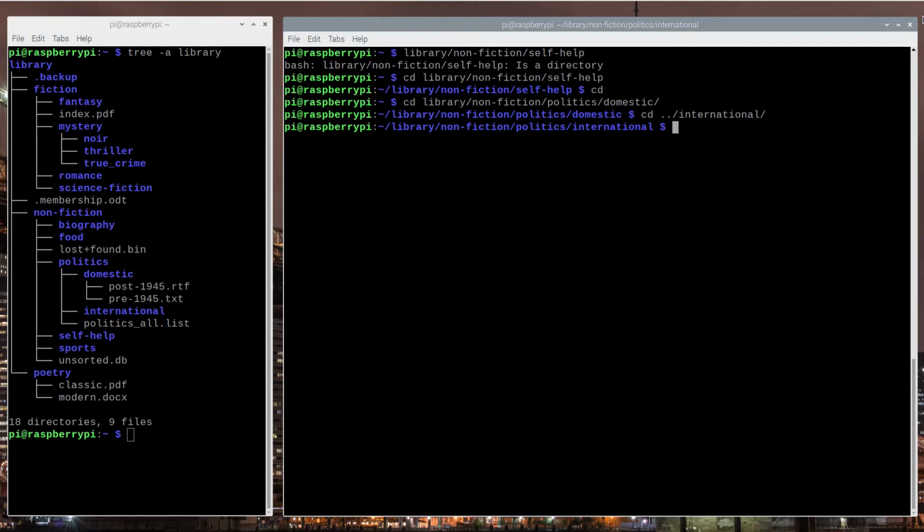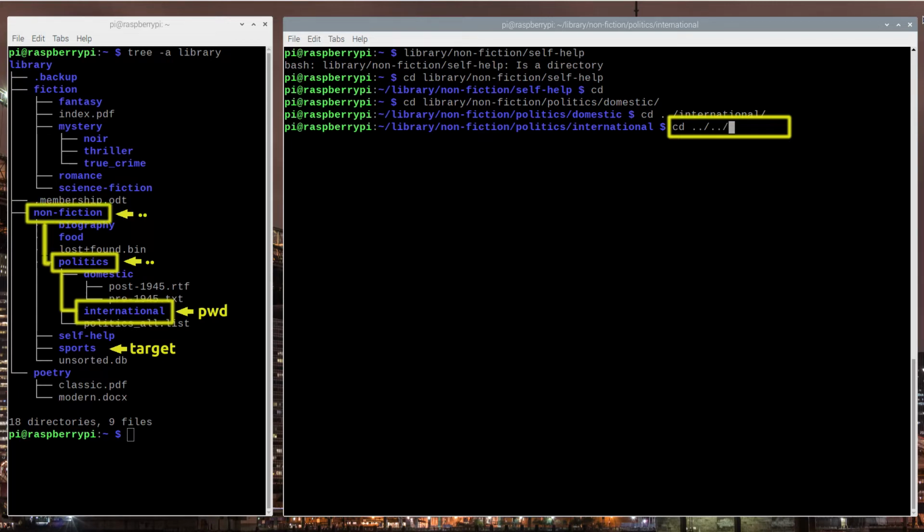Let's do one more. Now I want to go to the sports directory. I start with .. to go up to parent, which is politics, one more level up to reach nonfiction. Now I type S, but now for some reason nothing happens when I press tab. Autocomplete did not kick in. Did I make a typo somewhere?